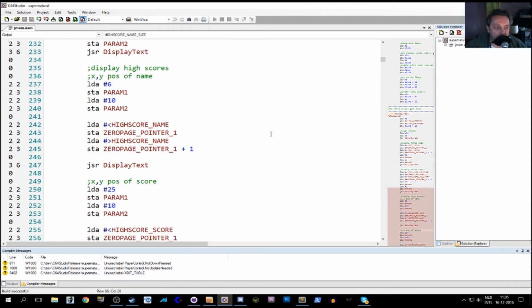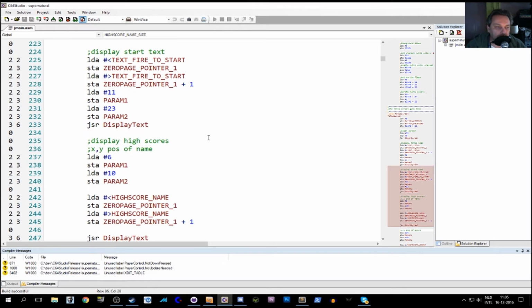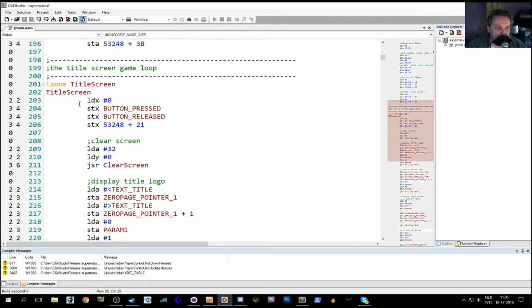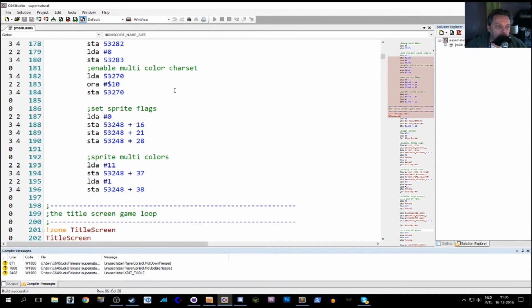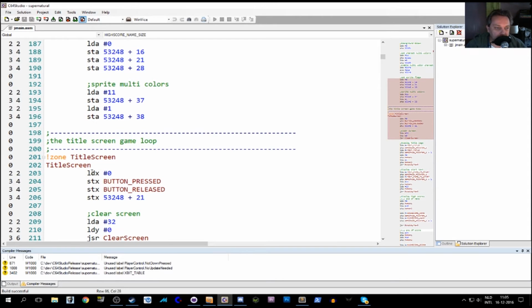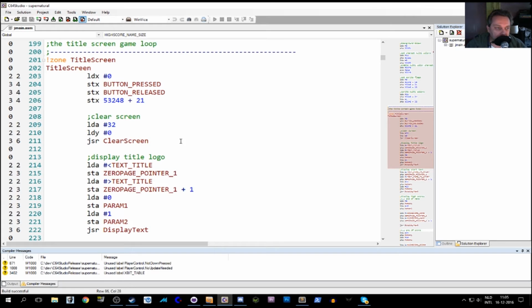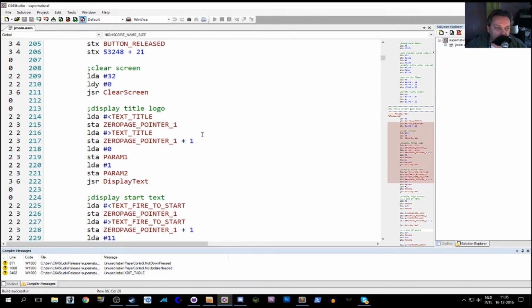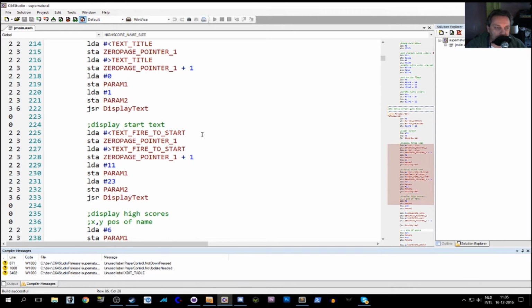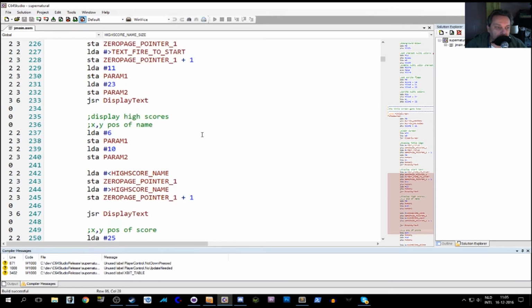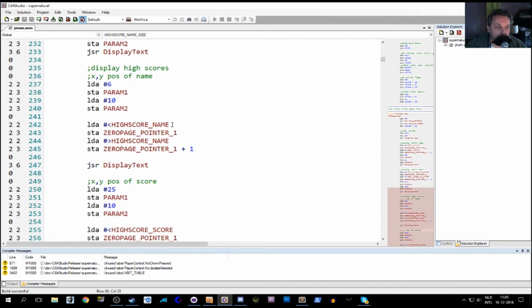Yeah, we have to display the high score. So this section of the code is the title screen game loop, right? We've done our primary setup, and then the title screen starts with the whole button pressed and button released thing, which we talked about in the previous one, but now we've just added the high score table to it.